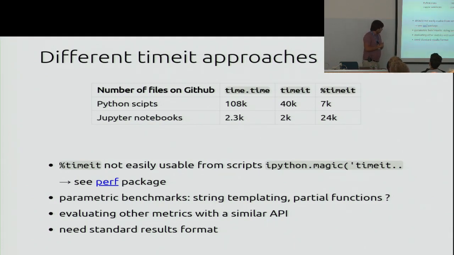And also the question is, how do we evaluate other metrics, such as memory, etc.? And finally, we need a nice output, like a nice standardized format for results.